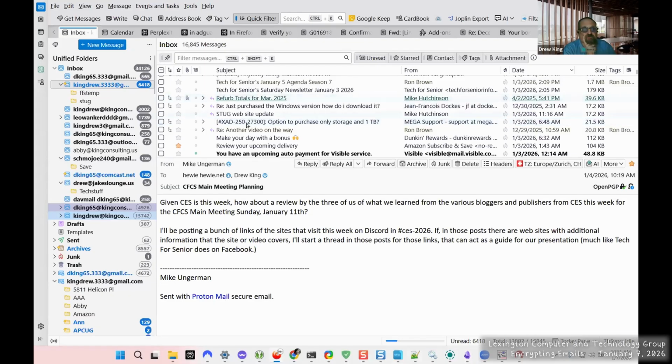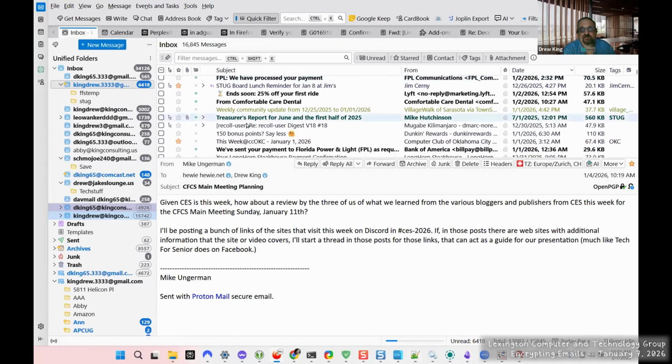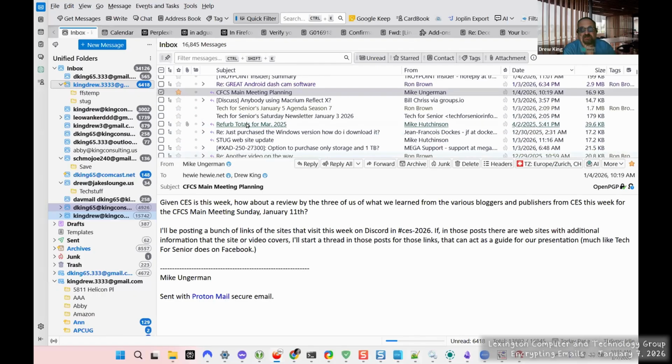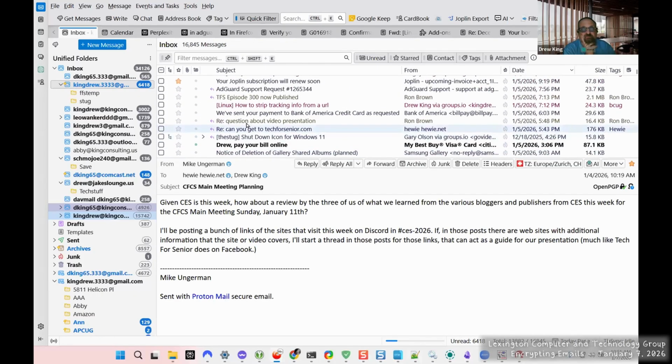But as far as reading mail that's encrypted, I don't have to distinguish it from any other mail in my mailbox. I can just read it. So unless anybody has any questions, I'm finished.